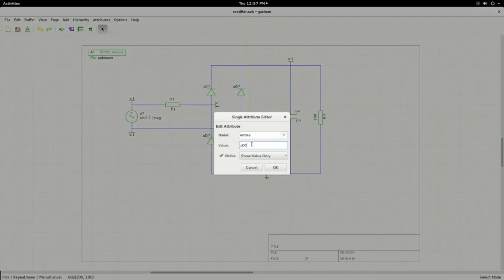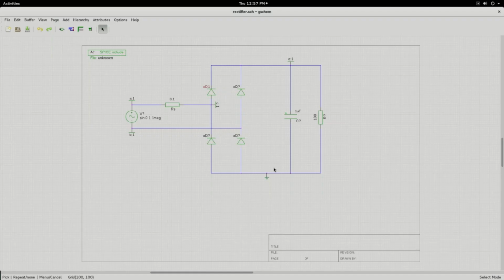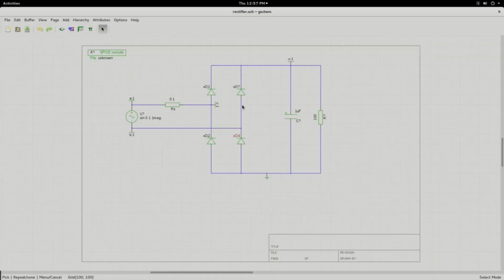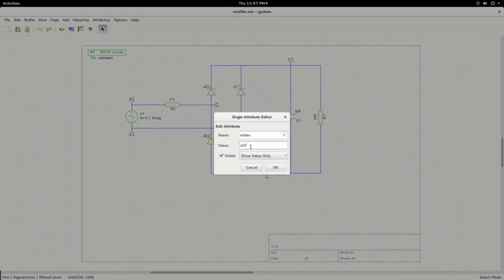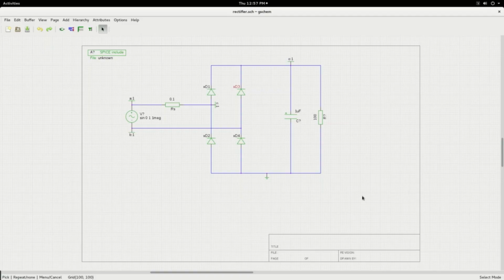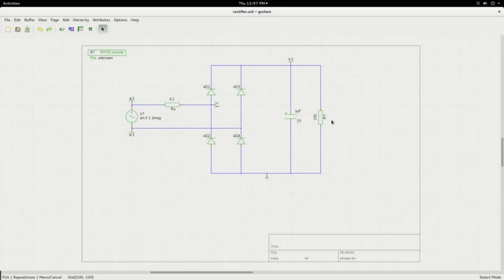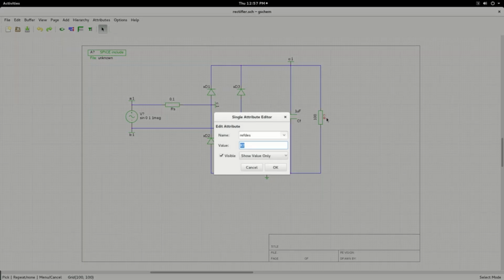We will give names for these diodes. XD1, we'll call that D1. We'll call this D2, D4, D3, and the diodes are labeled. Then after that, let us label this capacitance. We'll call it a filter capacitance, CF. We will call this load resistance. I will call it R naught.